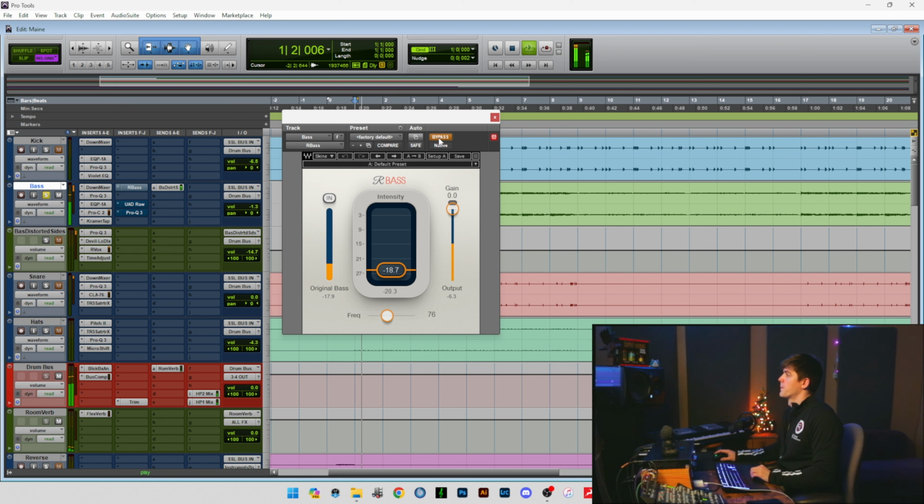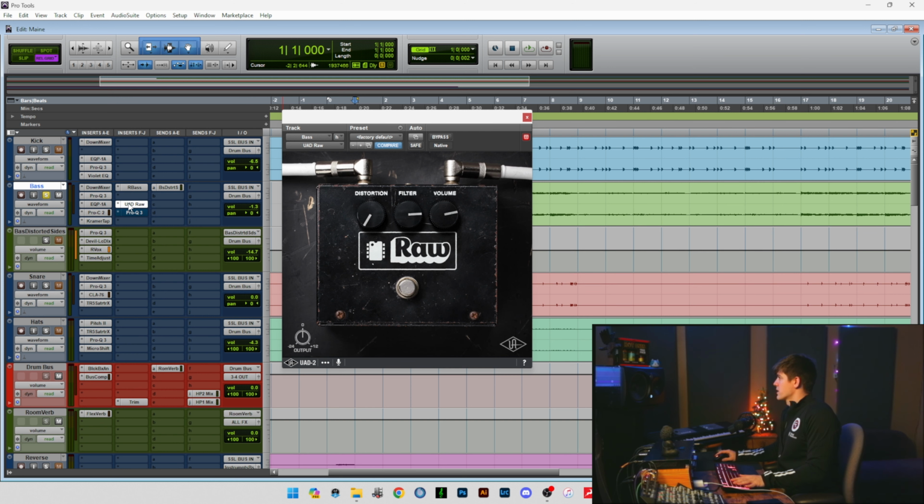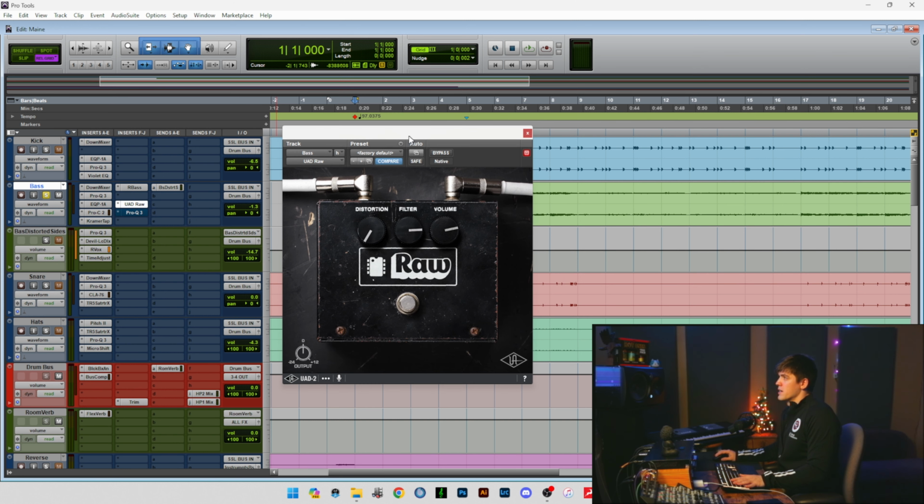Before. After. Just made it deeper. And then I use the UAD Raw. This plugin, I don't use it very often, but when I do, it comes in super, super clutch. It's a distortion plugin. Barely have any distortion going on, but literally just running the signal through this, you'll get the distortion. At least I got the distortion I was looking for.